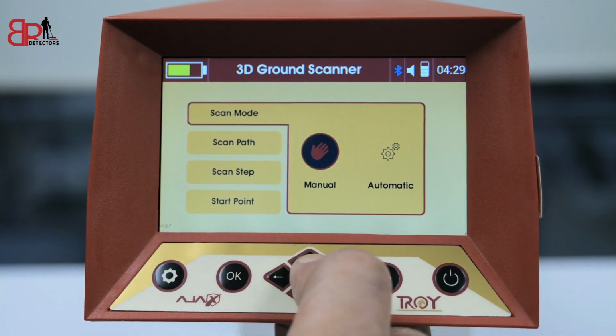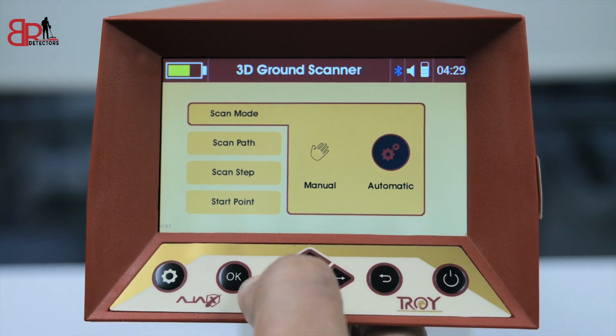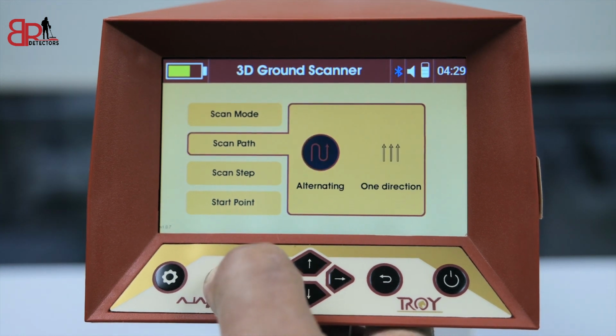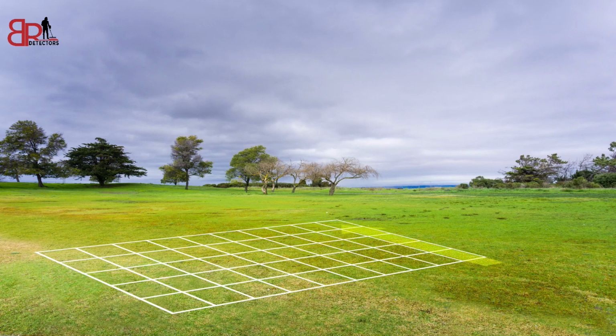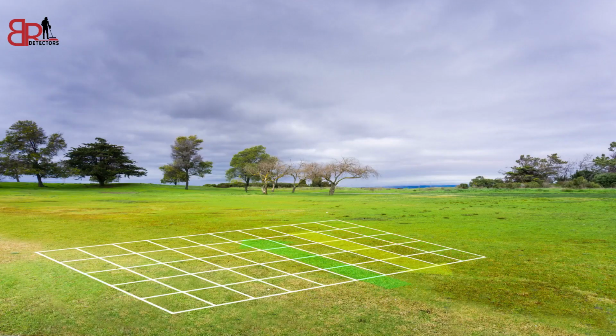Scan mode, manual mode. This mode takes a reading with each press of the handle key. Automatic mode. The handle key must be pressed at the end of each column only to move to the next one. Scan path. One direction. The scan steps start from the bottom of the scan grid going up for every column. Alternative. The scan steps change direction after each column scan is done.